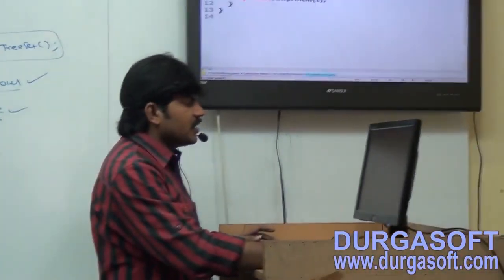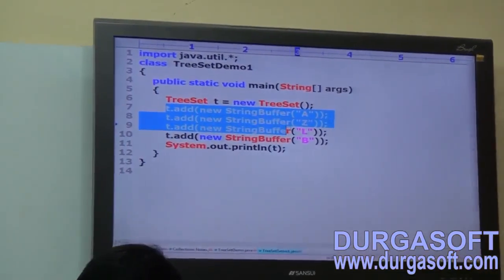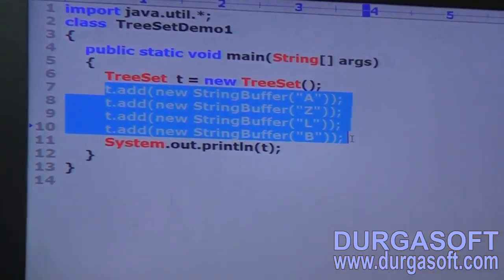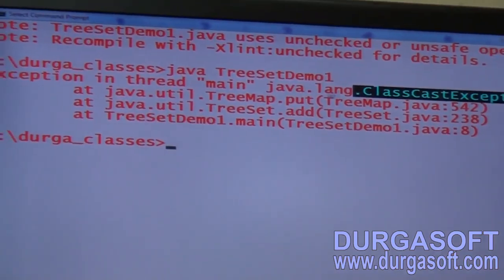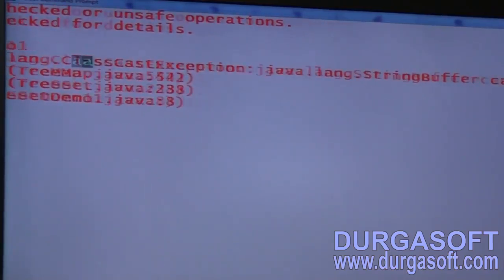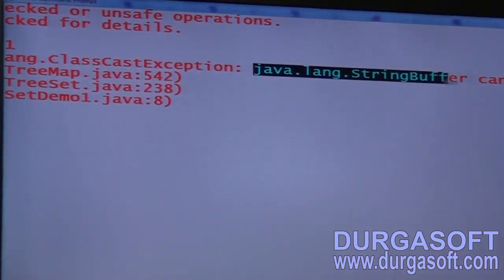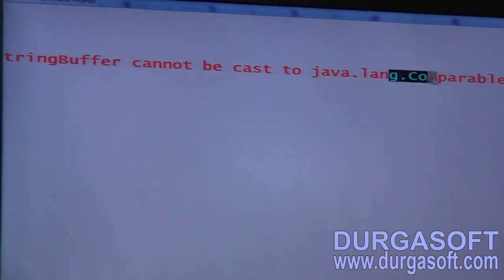TreeSet t = new TreeSet. t.add(new StringBuffer("a")), z, l, b, all are StringBuffer objects only. Here: Exception in thread main, ClassCastException, java.lang.StringBuffer. Observe the description: StringBuffer cannot be cast to Comparable. That's why the problem is coming.